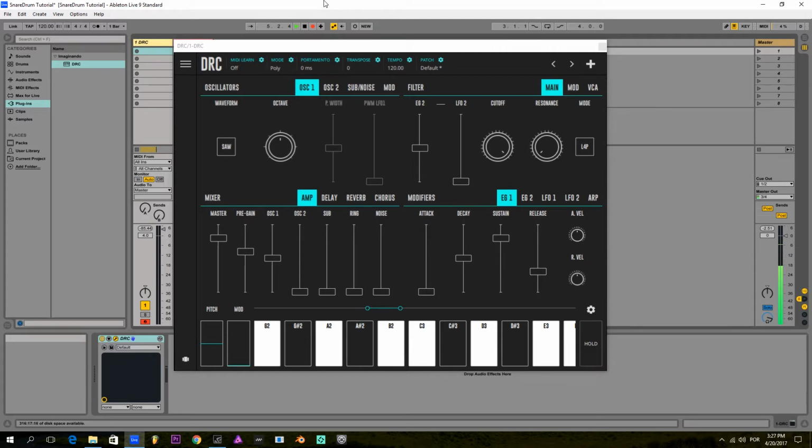I'm here to give you a small tutorial on how to make a snare drum on DRC. It's really easy and really fast, you'll see.